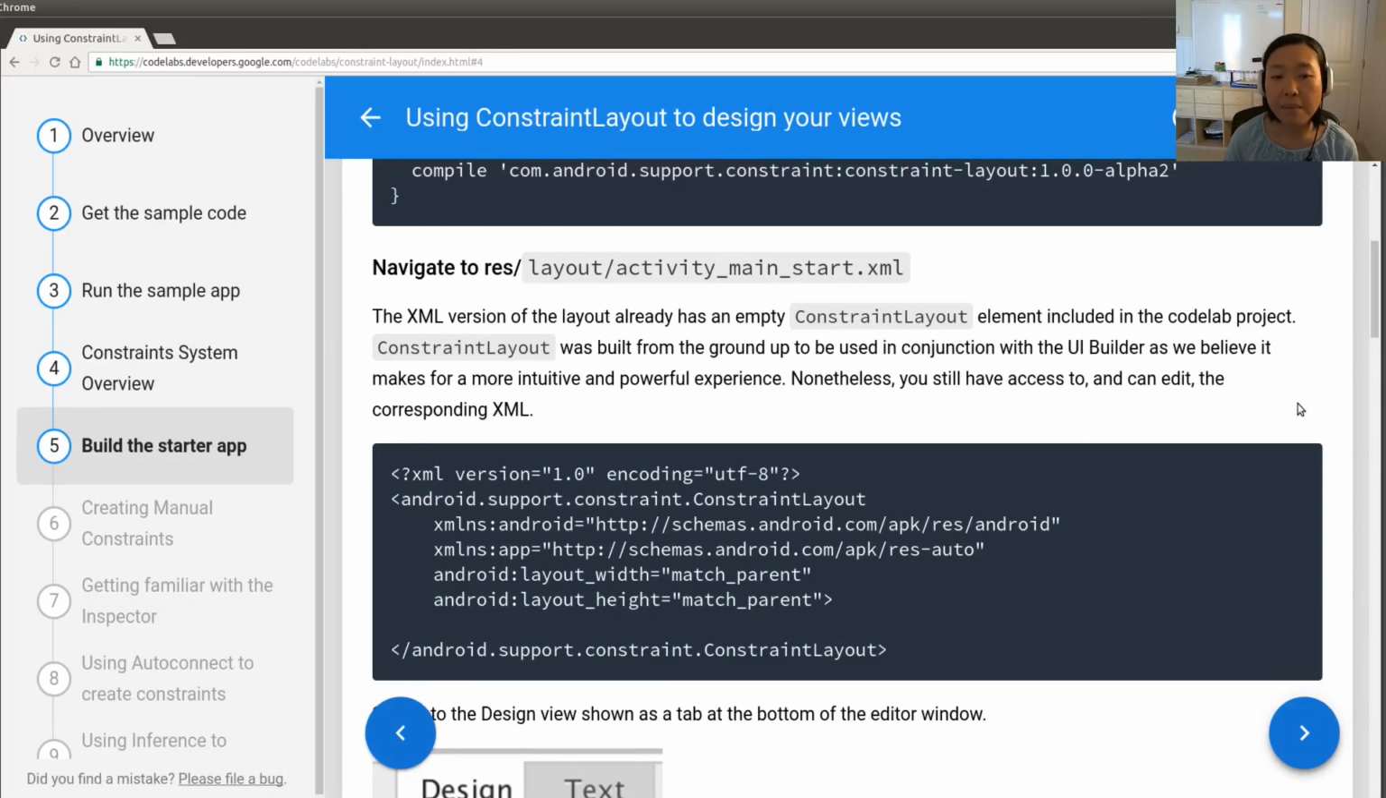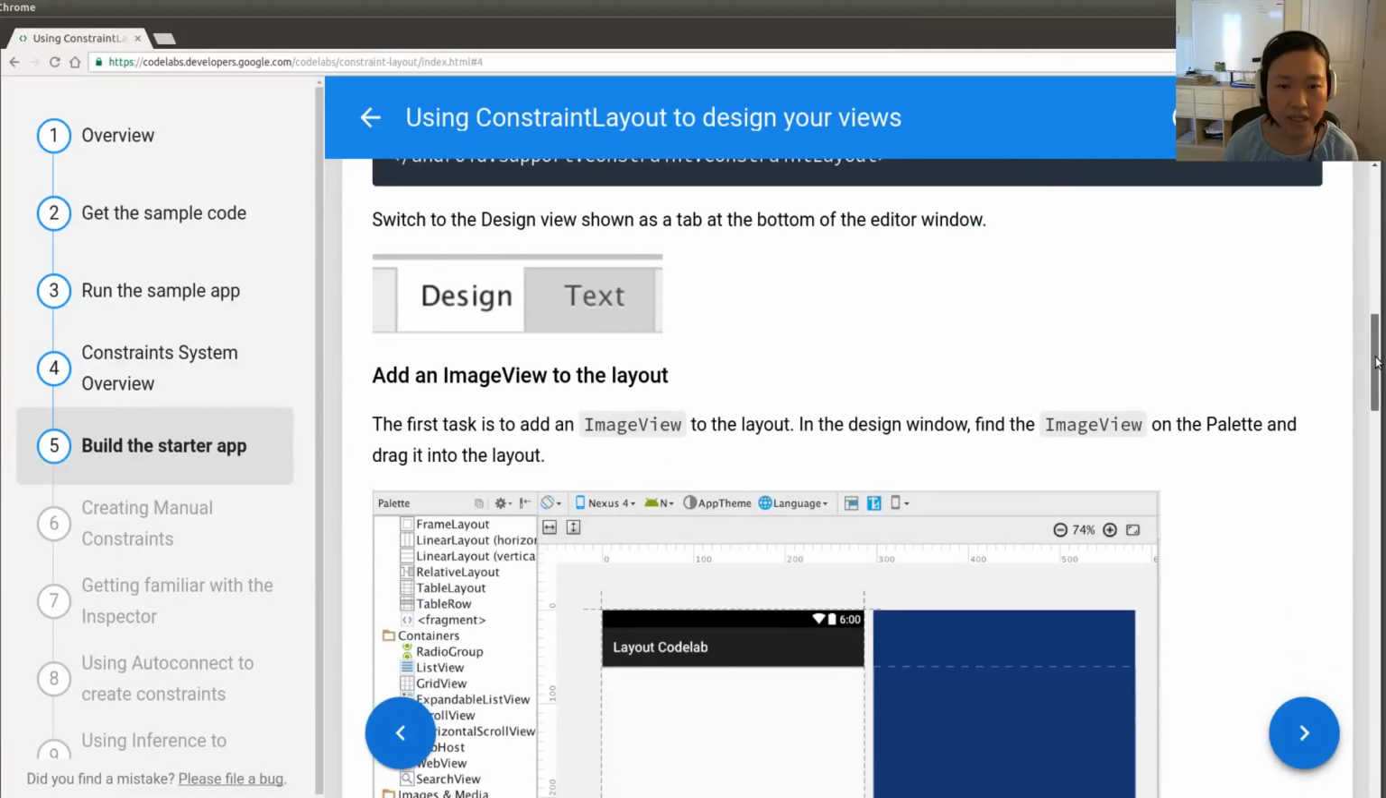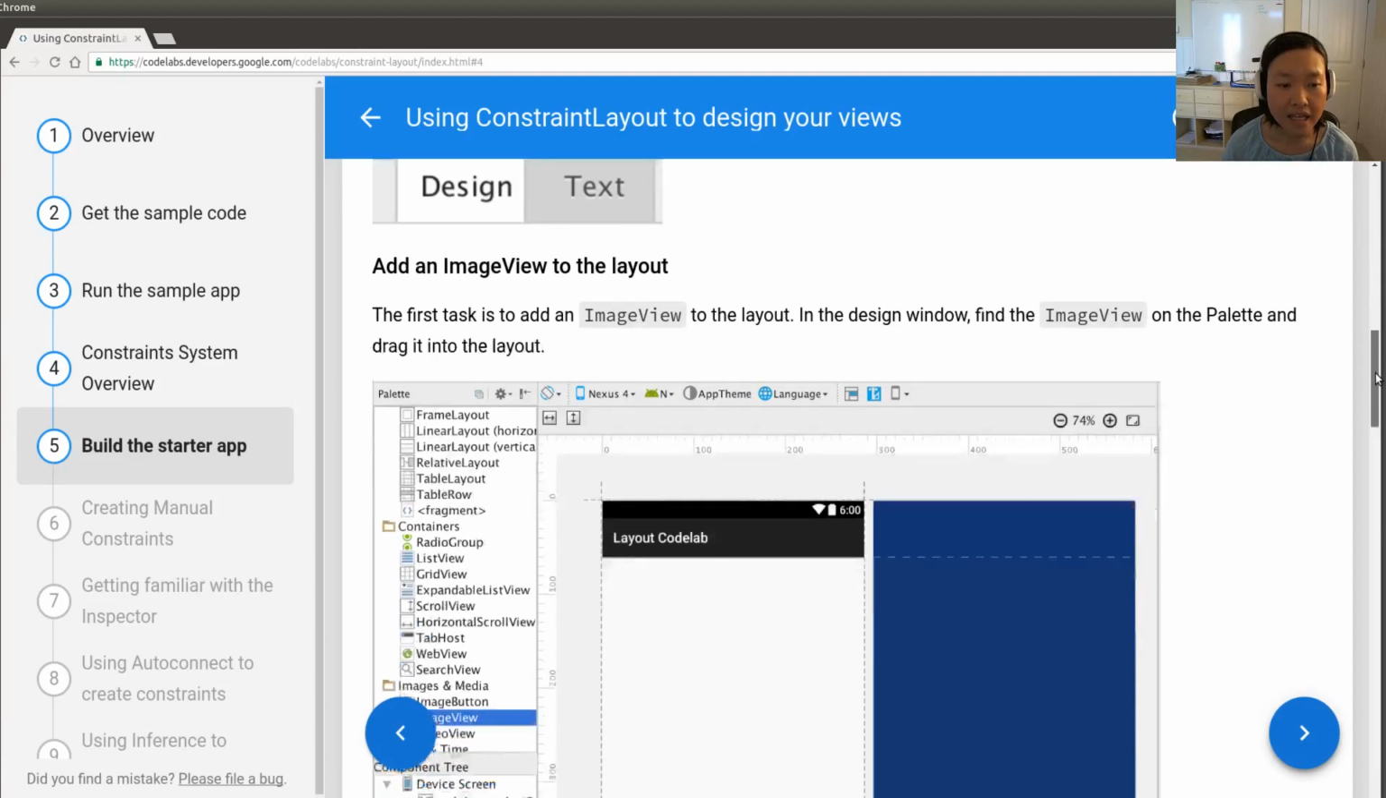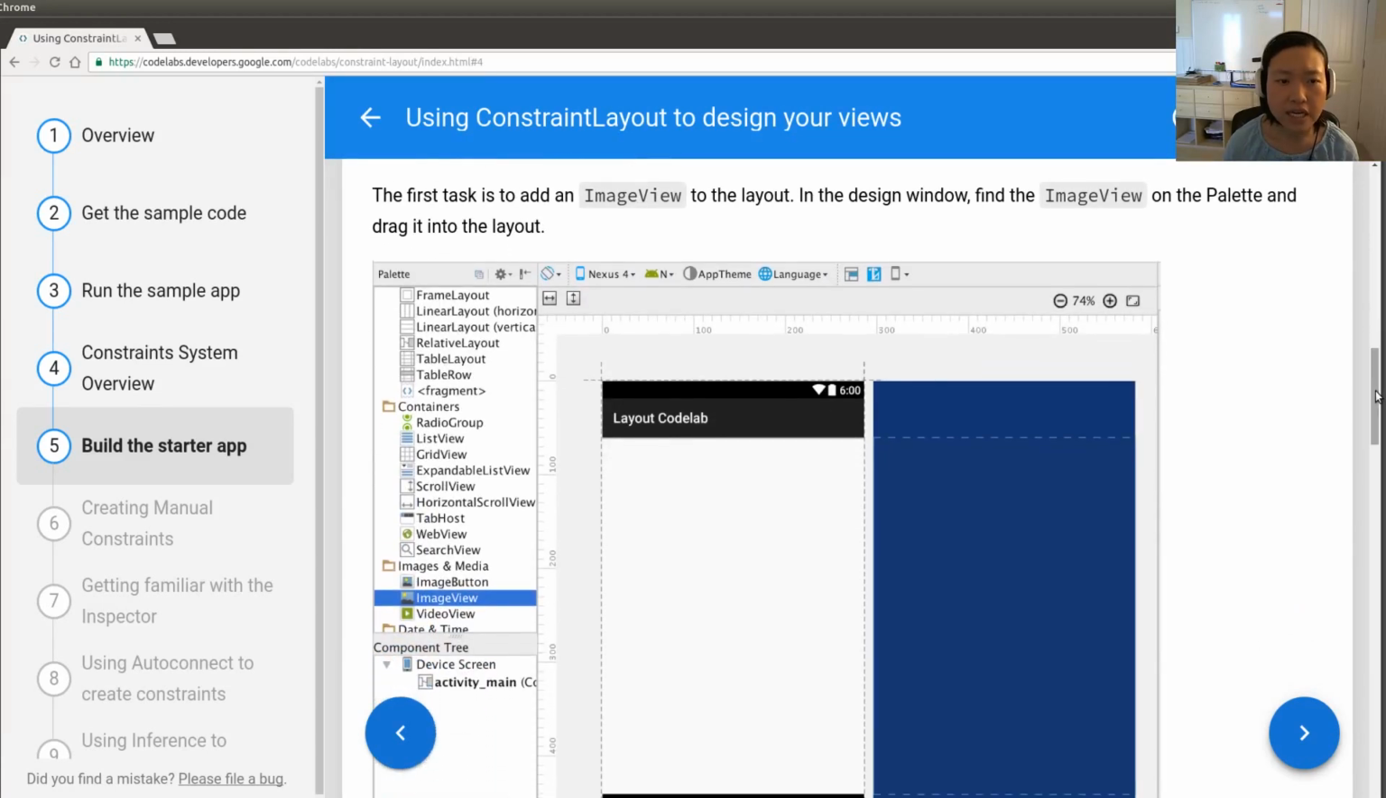So the XML already has the empty constraint layout element for us to add stuff to. So switch to the design view and add an image view. The first task is to add an image view to the layout. In the design window, find the image view on the palette and drag it onto the layout. Okay, let's do that.